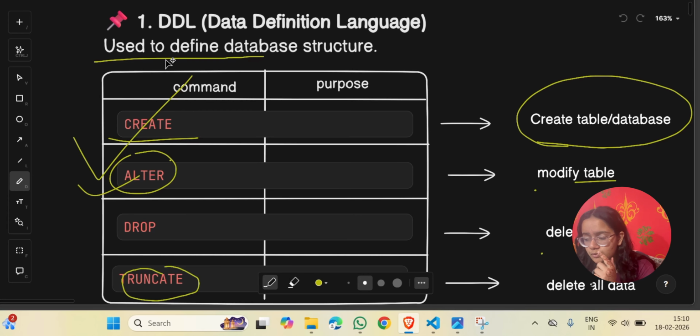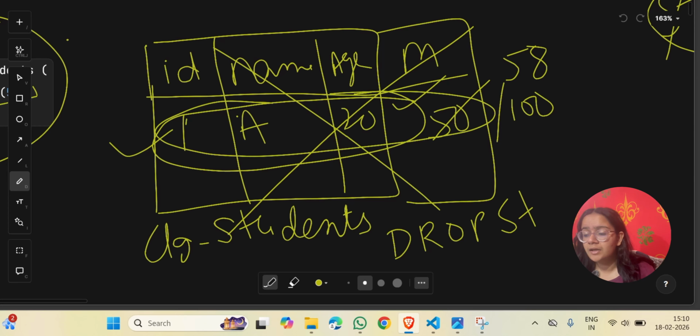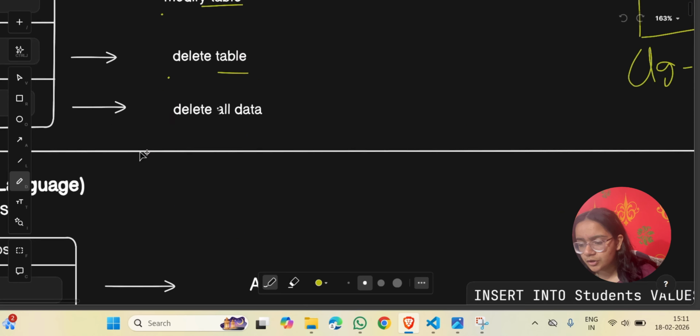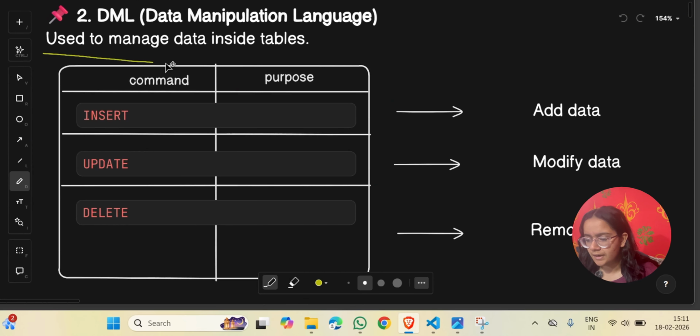Now when we want to do something, like I told you that if I have to add this record, this particular information 1, 8, 20 and 50, how will I do that? That is data manipulation language, where you will be manipulating the inside data of the table, because in data definition language we were just defining the outer side of the table, right? So moving ahead, it is the data manipulation language which is used to manage data inside these tables.